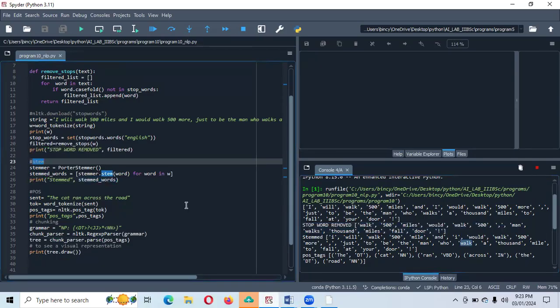So how to do this part of speech tagging? For that, you are initially taking a sentence. This does the part of speech tagging. The cat ran across the road. Part of speech tagging is nothing but, for each word you have the type of the word, that is the part of speech, whether it is a noun or adjective or past adjective and so on.